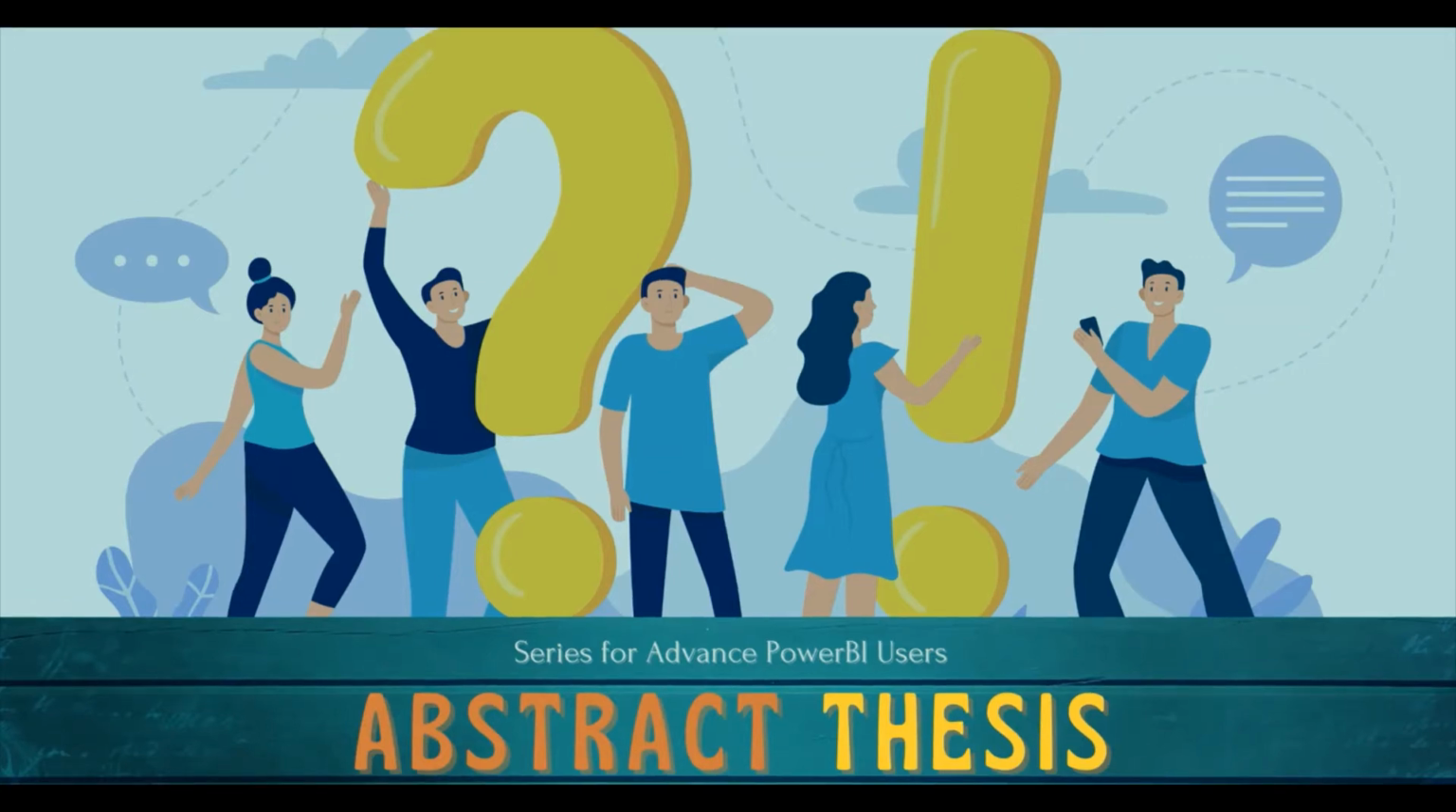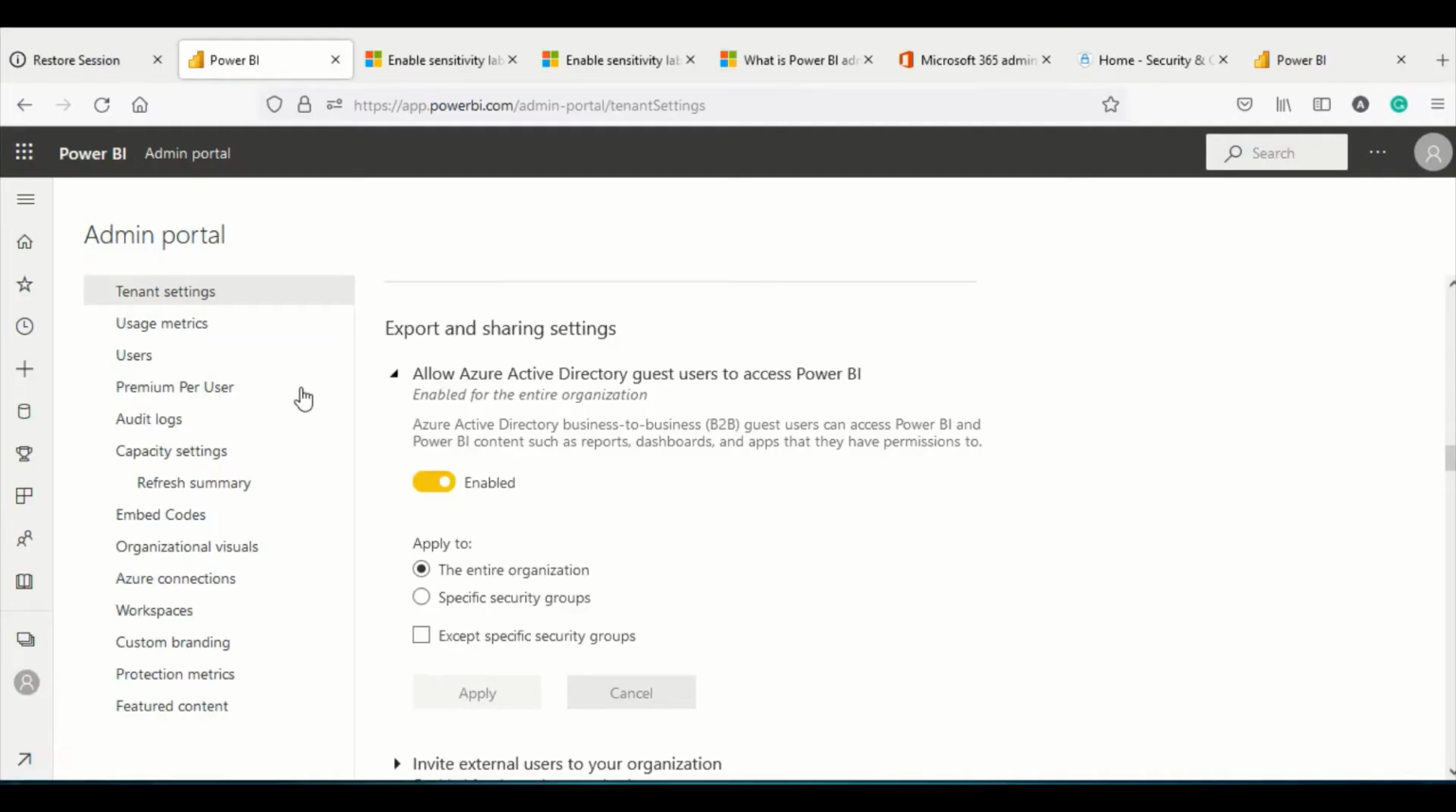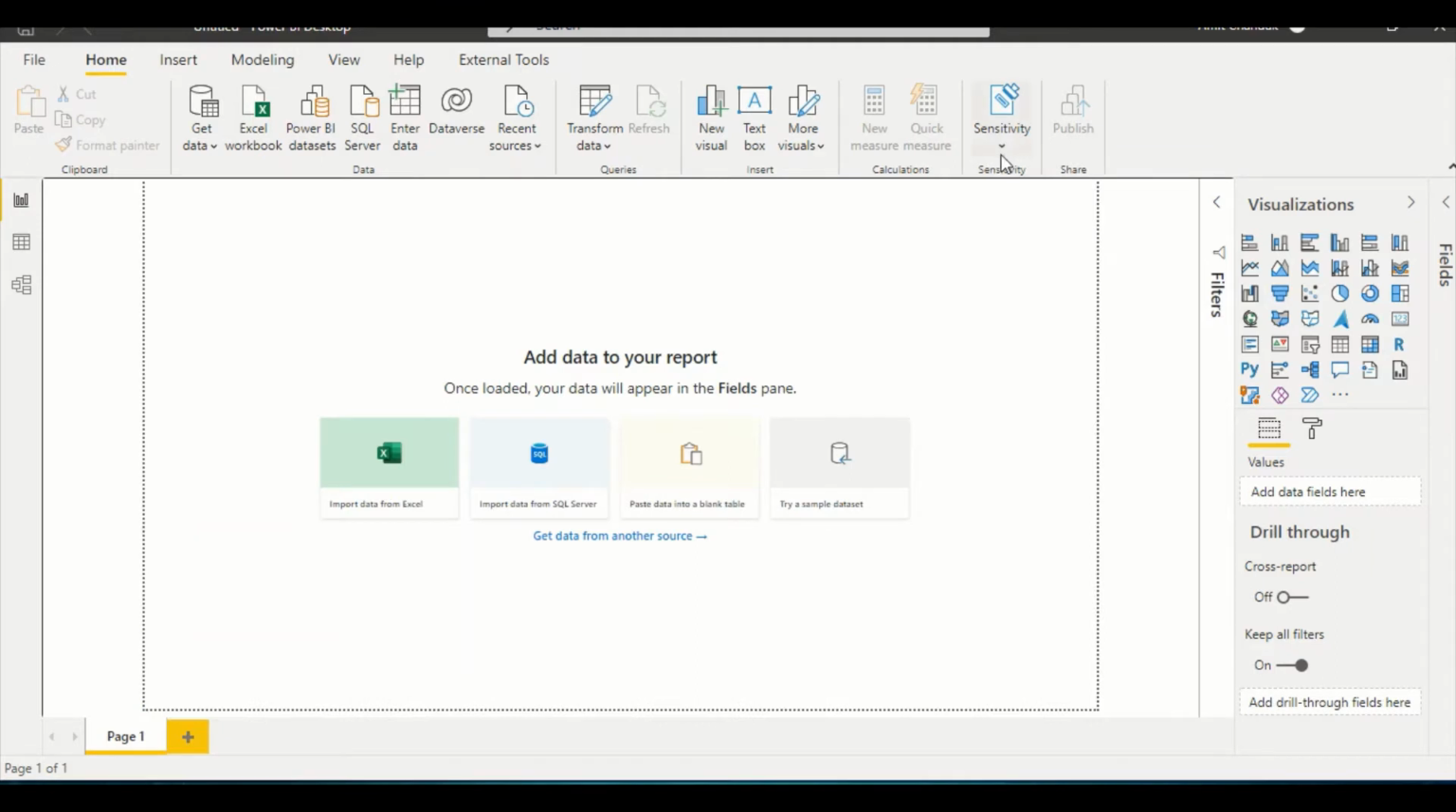We are continuing our Abstract Thesis series and we are continuing with the managed tenant settings. In the last managed setting, we told you that we will show you how to get that sensitivity label, and we explained that one, but we were unable to show you how it looks on the Power BI desktop. So I'll just have a look at the Power BI desktop. This is where the sensitivity label has come, and if the sensitivity label has been created, you will be able to apply it. This is how it looks in Power BI desktop.